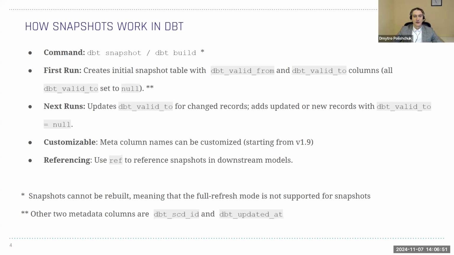Upon the first run of a snapshot, dbt creates an initial snapshot table from your select statement. No checks are done at this stage. dbt just adds metadata columns like dbt_valid_from and dbt_valid_to, whereas all values in the dbt_valid_to column are set to null. There are also two additional metadata columns added to a snapshot: dbt_scd_id, which is a unique record key generated for every record by dbt, and dbt_updated_at, which is a timestamp of the record insertion.